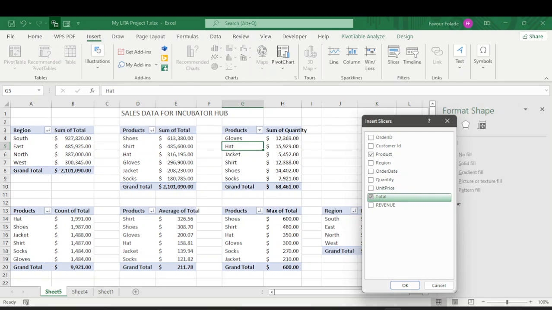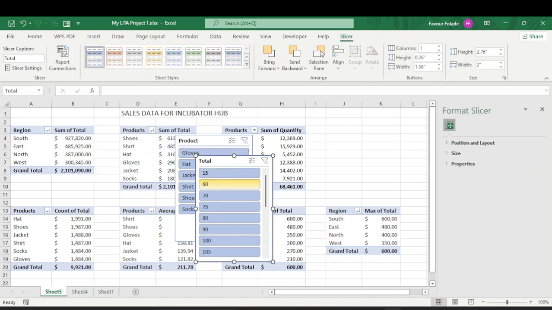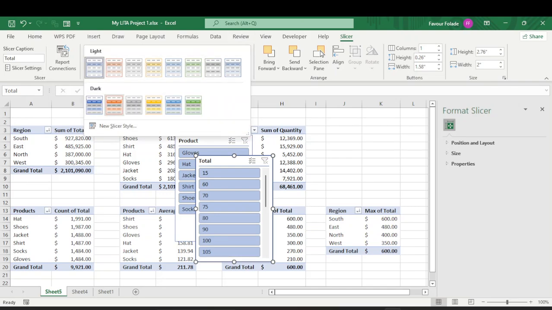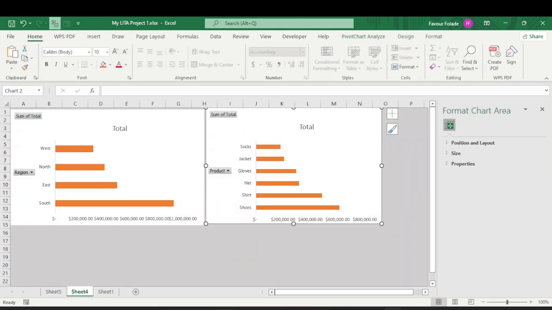Okay, that's the amount sold for each product. So that's what I'm picking. And then we have two slicers here. Of course, you can change the colors of your slicers to whichever one you want, your desired color, right? Okay, so I have that already. Then you can easily copy and paste on your dashboard.